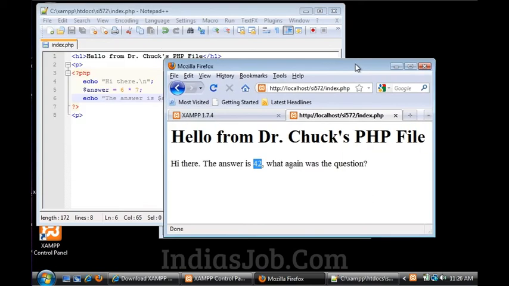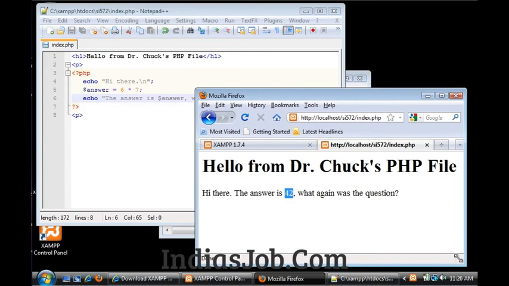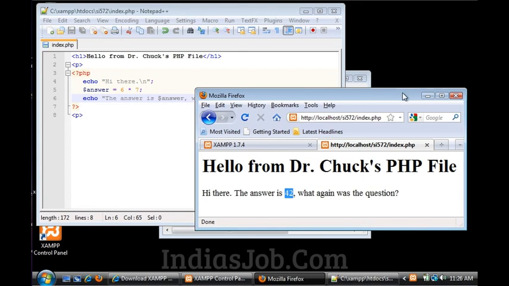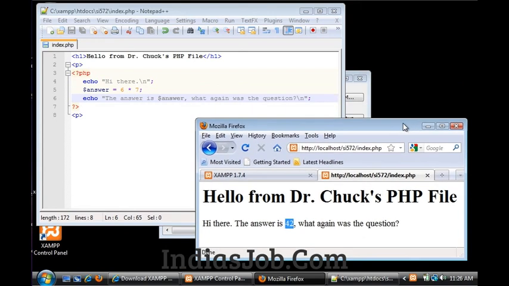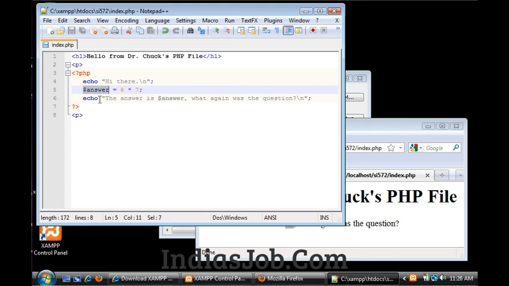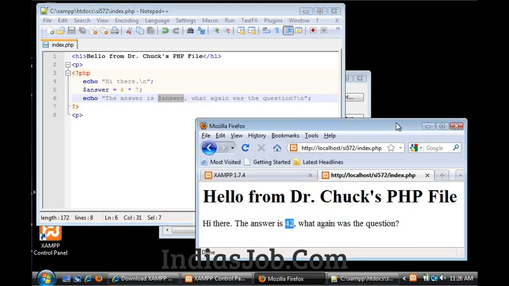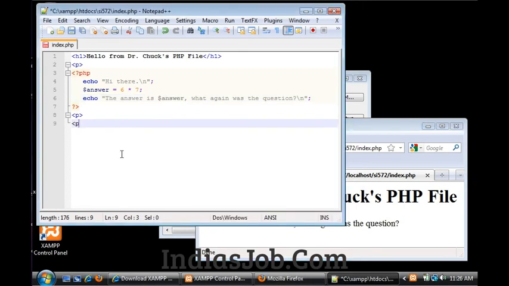Make them small so we can see them all at the same time. All right, make it a little smaller. So hi there, the answer is 42. What again was the question? So you see that I've done a calculation. Variable names, of course, start with a $ sign. And inside double quoted strings, variables get substituted just by sticking the variable name in. Single quoted strings don't do that. And so here we are. This again is, if I put another paragraph here, oops, that should be a /p. Here is another paragraph, /p.